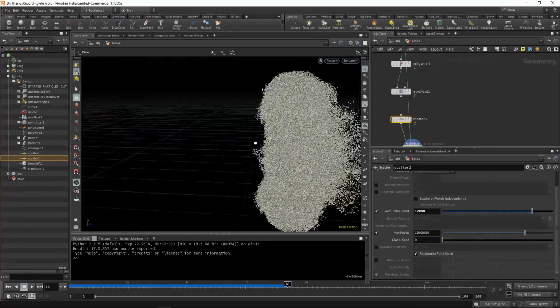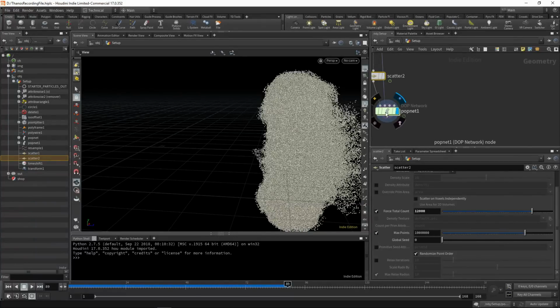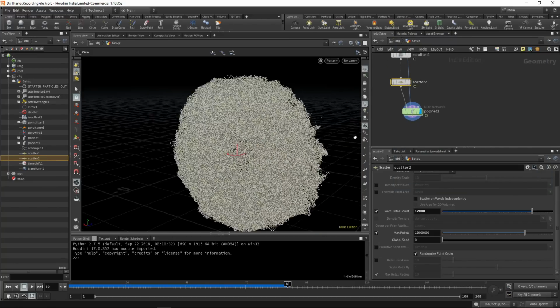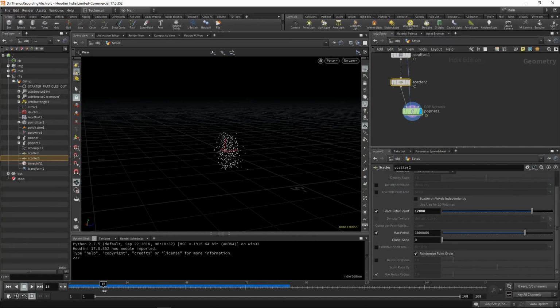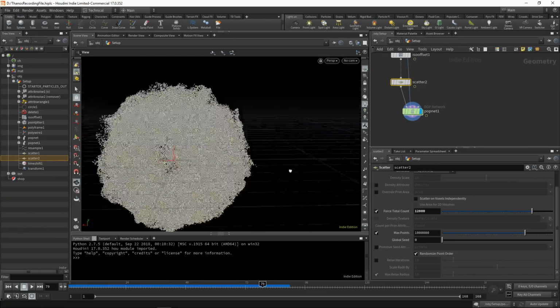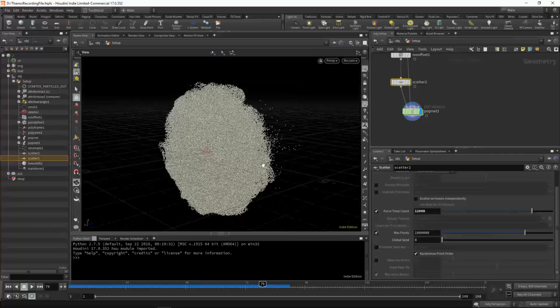And I think that looks pretty good. We can take a look at how many particles are actually being generated on here by holding the middle mouse button on our pop network, and it will bring up some information. We have 1.2 million particles. So this will probably range between 0 and 1.5 million, which isn't actually that much. Oftentimes you'll go up well above 10 million. Just depends on the situation, but this should be fine for what we're going after.